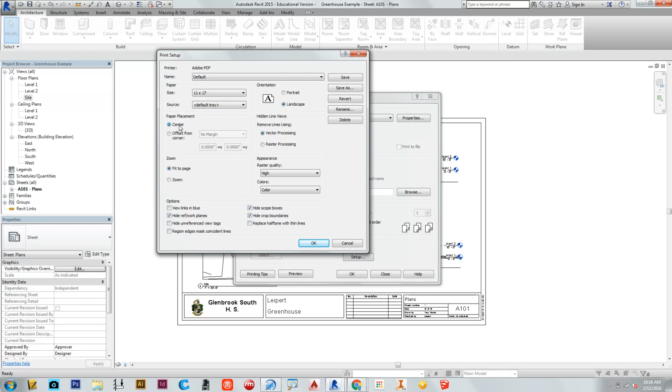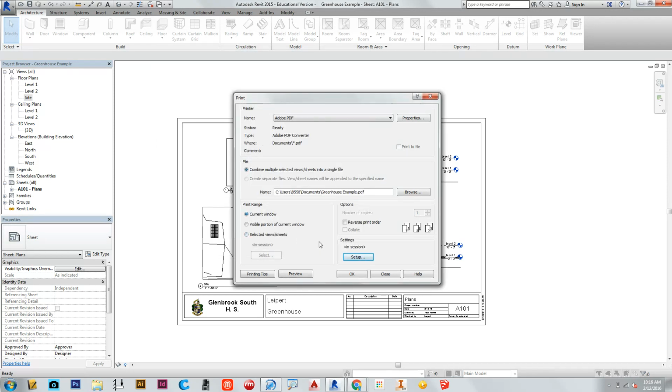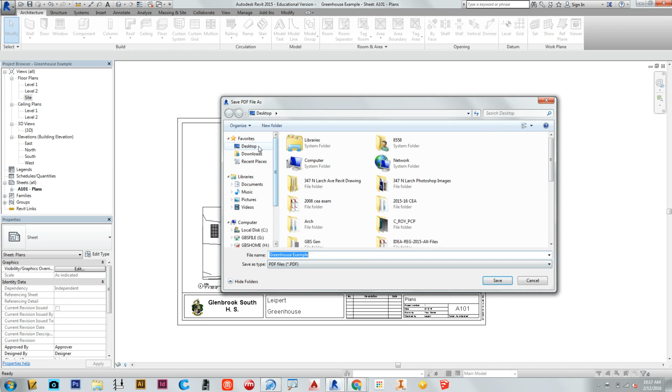Placement is going to be center. We're going to do a zoom of 100%, which means we're basically not scaling it. So everything's going to stay true to size and true to scale. So if we were to print it out and measure it, we could use a ruler or a scale to tell what our scale is and our sizes. And once we have all that set, raster quality high, we're going to say OK. And then when you say OK again, it's going to ask where you want to save this PDF to. I'm going to save mine to my desktop for this example.